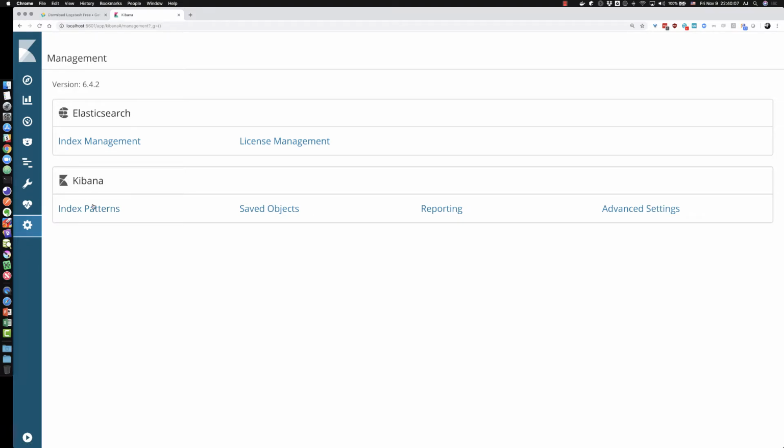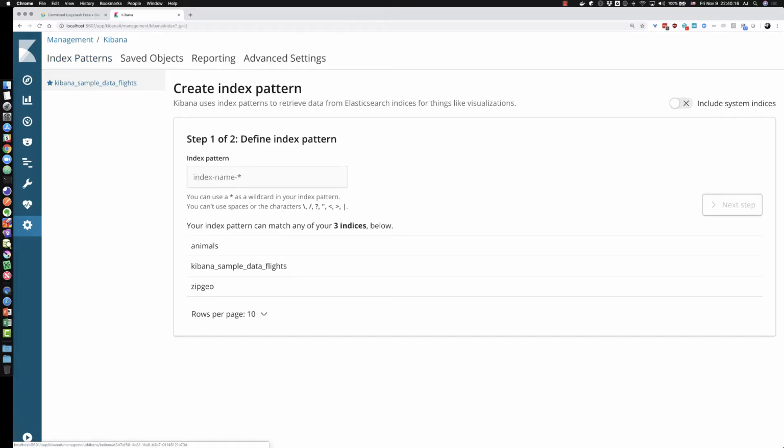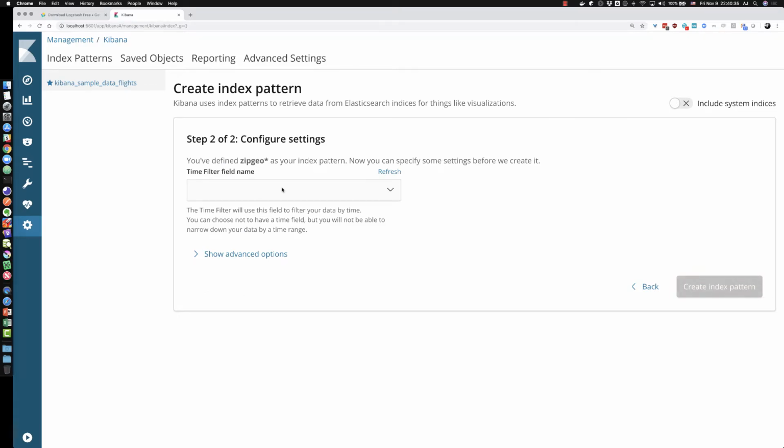So in Kibana, we go into the management section and click on index patterns in the Kibana section, and create an index pattern. You can already see down here that it knows there are some other indexes out there that it's suggesting. But I'm going to go into the index pattern text entry and type zip geo. It says success, it matches one pattern. I'm going to hit next. Because this is not time series data, I don't really have to select a time field. But if I wanted to, I could. I'm just going to choose not to use the time filter and create the index pattern.